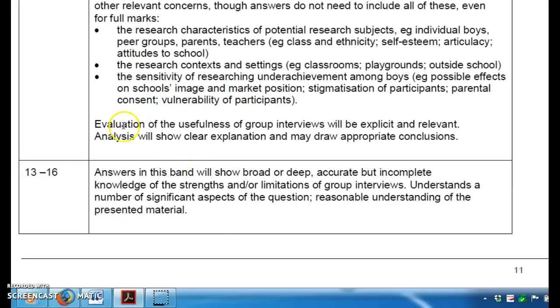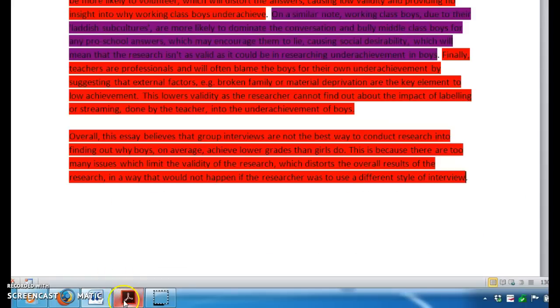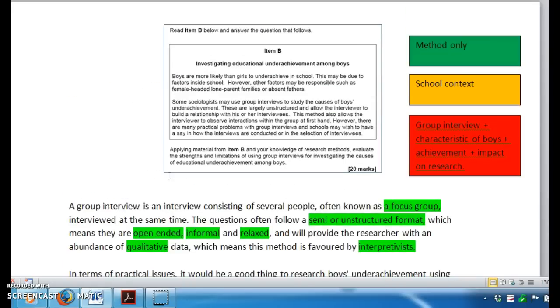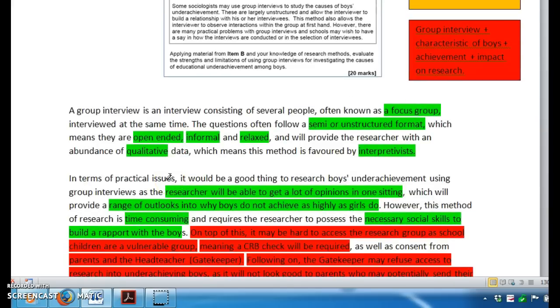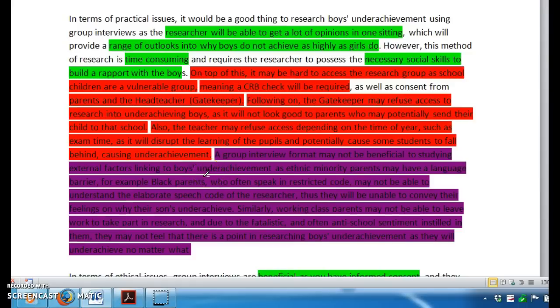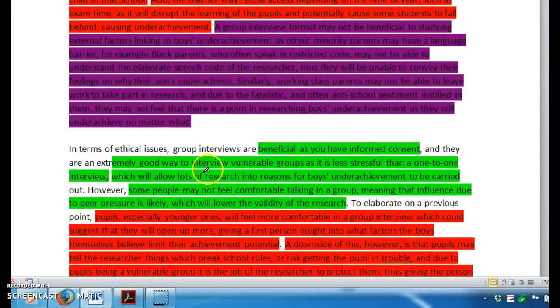Hopefully that will help you structure your answer for a 20 mark methods in context question. Write a clear intro, and then follow it into practical, ethical, theoretical, starting off with the method, applying it to schools, and applying it to the context in the question. And come to a reasoned conclusion. I hope this helps.